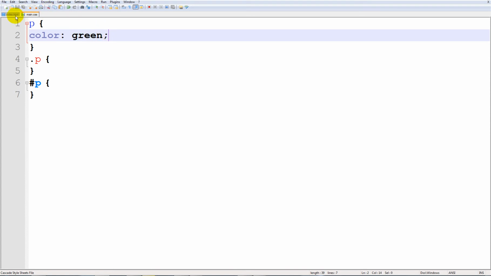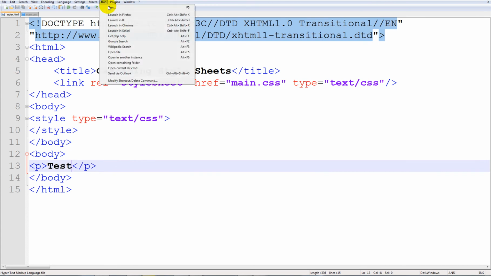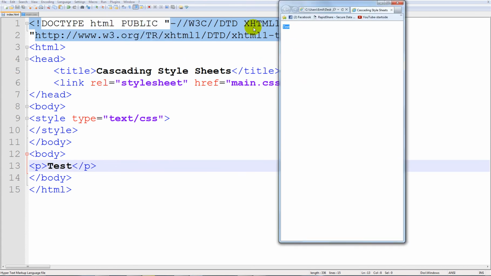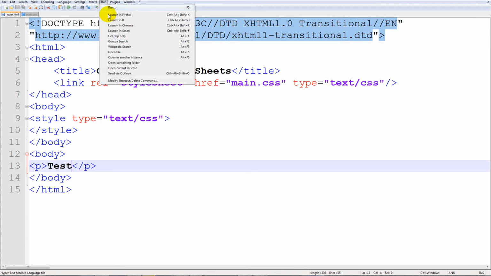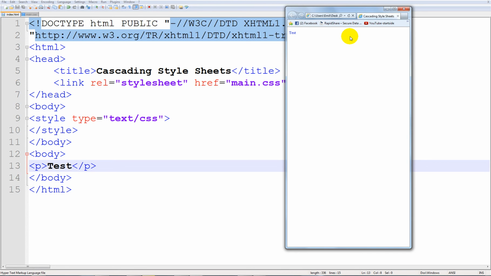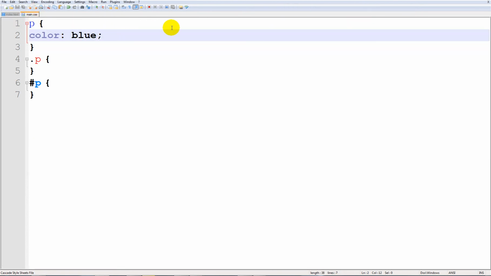So if we go ahead and run this now, and we should probably add a paragraph real quick inside our body here, and type in test. Go ahead and run this now and see what we have. Yes, you can see it's green, and it might be a little bit hard to see, so I'll probably change it to blue actually, because that's easier to look at. Alright, so here you can see, that's how you build that. I'm actually just gonna go ahead and delete this.